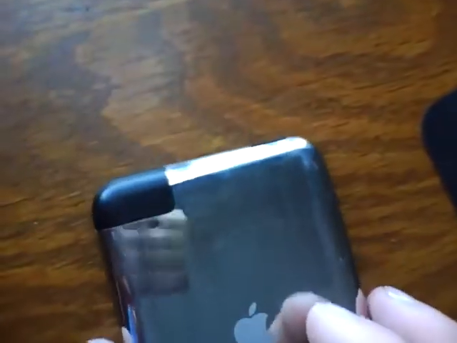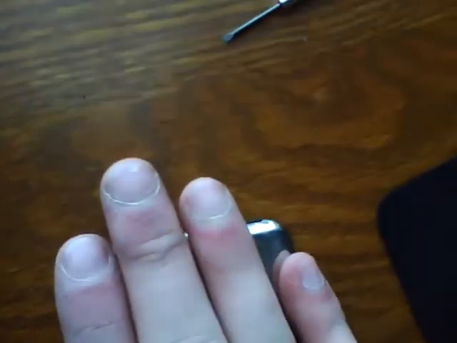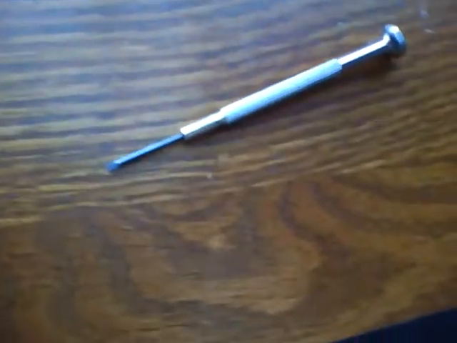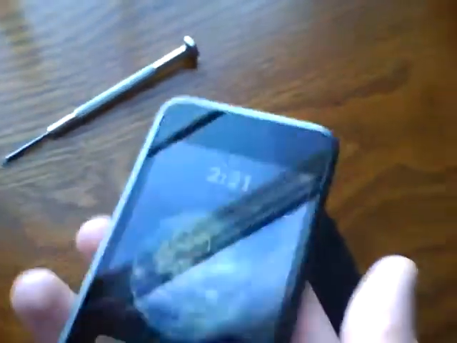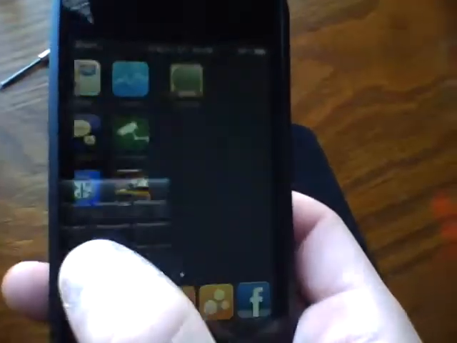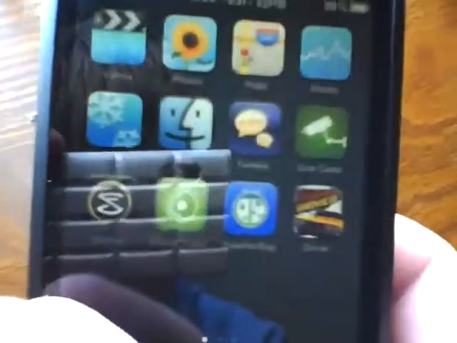Now we're going to put the back on. Very simple. Here we go. Strange. Okay, I'm missing an app. Oh, YouTube got moved.